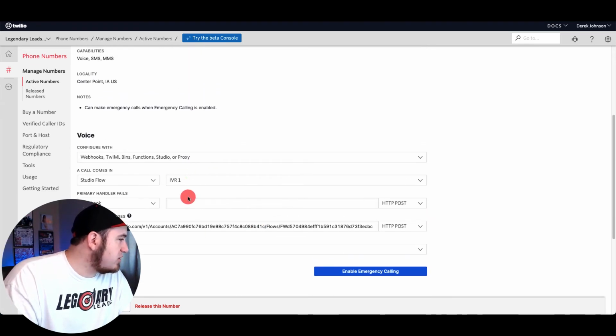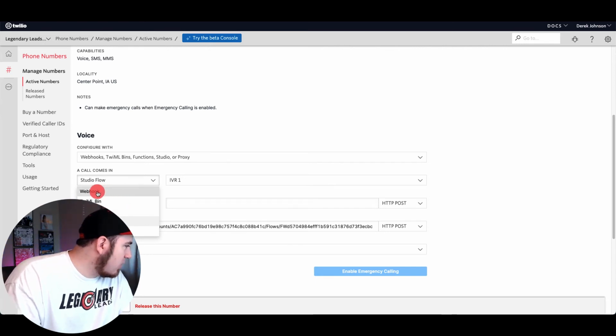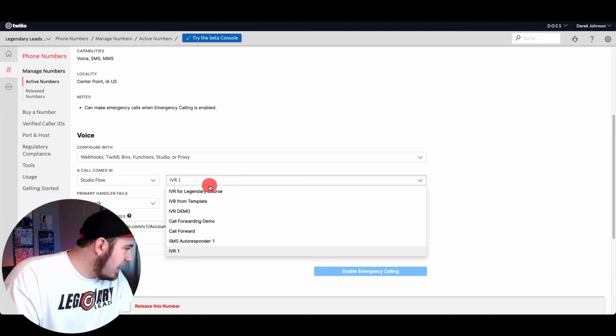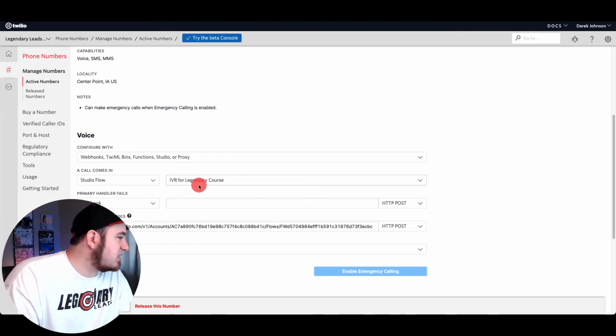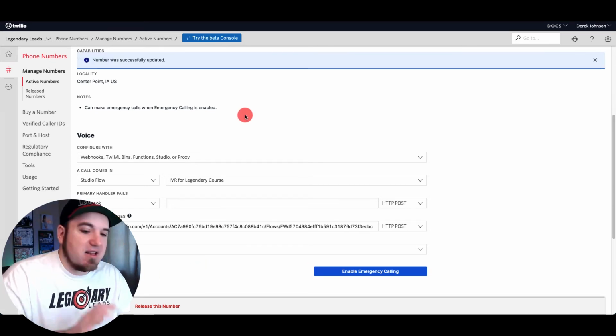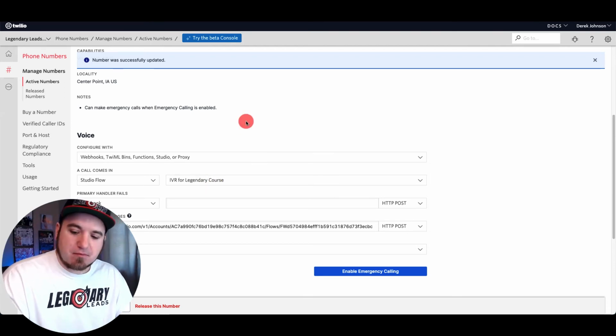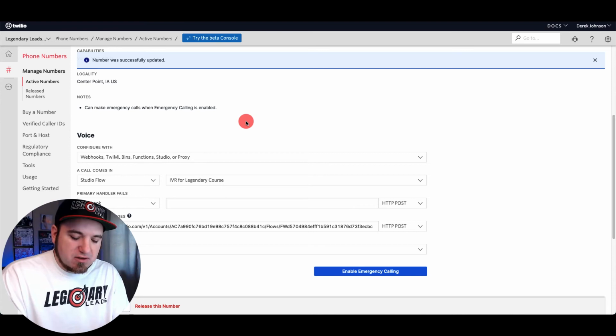But what we're going to do is change the voice configuration, select webhooks, and when a call comes in, it's probably on either webhook or something else right now. You want to move it to Studio Flow and select that IVR you created from this dropdown, and then hit save. Once that's done, you're good to go. As soon as you call in, it's going to start playing this IVR message instead. So I'll pull that up on my phone just so you guys can see.